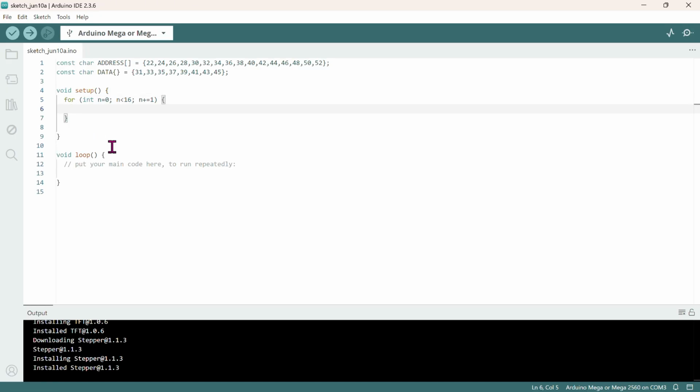We are going to go pinMode, and then we're going to say address n, and we're going to set it to an input. So I think what that's going to do is run through from n equals 0 to n equals 15 and set the entirety of the lot to be an input.